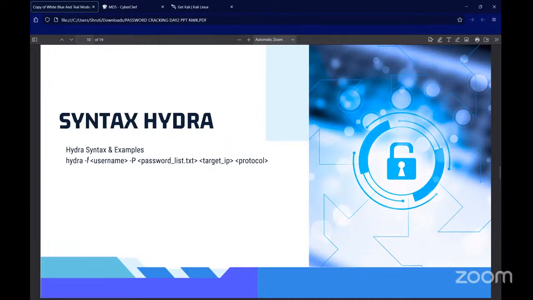So we have Hydra -l username. Let's say you are aware of the username, then we define Hydra -l username, and -P if we have the word list. If we have a big list of passwords, we select that for the passwords. And then we have the target IP or the protocol. This protocol portion is optional.